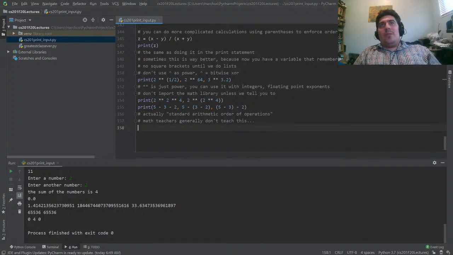Permutations, wait to 203 and take my 203 section. I teach permutations there. Okay.